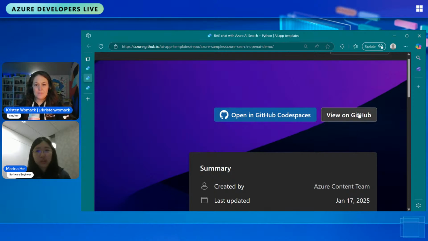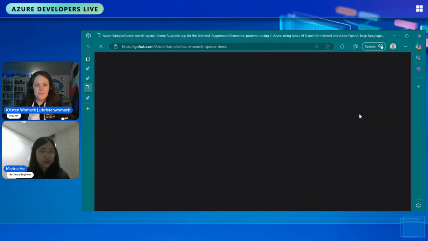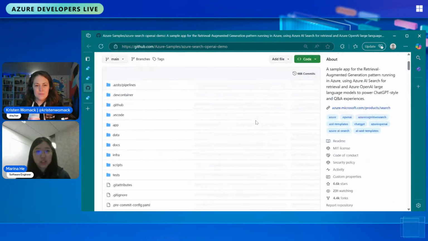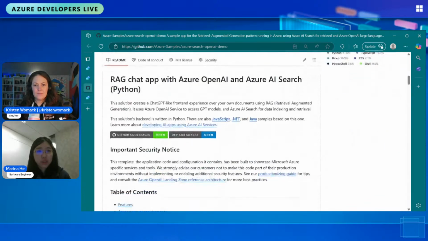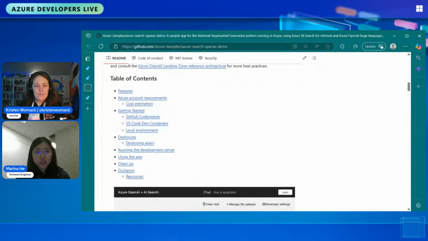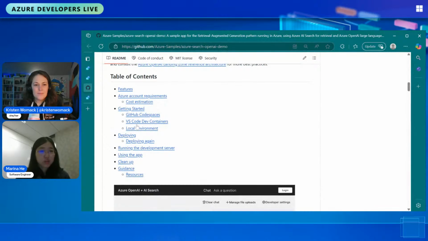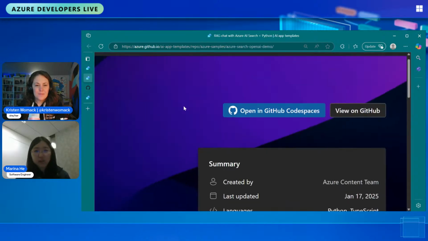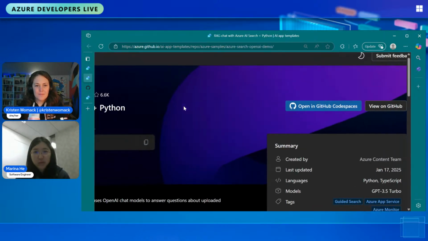Or if you want to take a look at the details, you could just go to the GitHub README and it will explain the details: what these templates are, what they deploy, how you run them, and any guidance. And I'm going to go back to our template detail page.